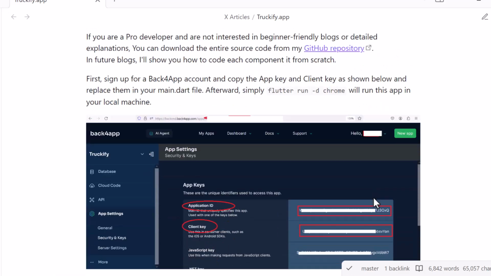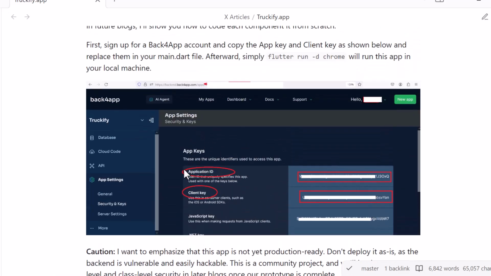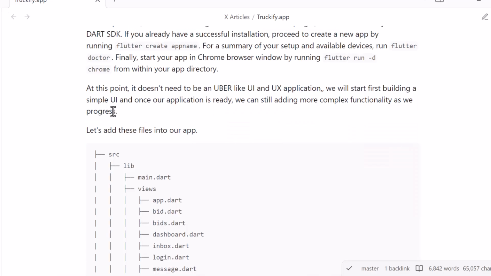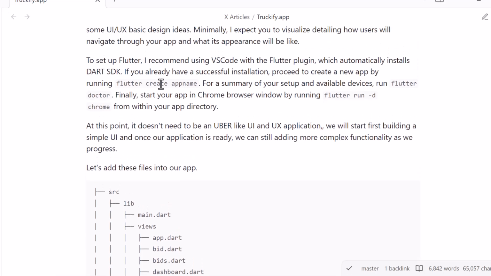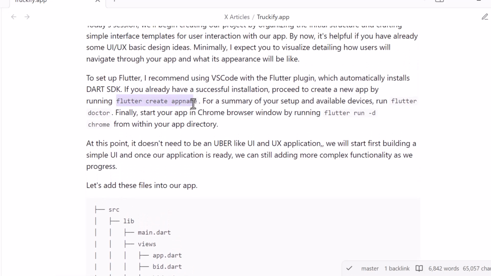Now at this point, I assume you already have a virtual design at least on a piece of paper ready, and I want you to sign up on Back4App and copy your application keys. Keep in mind that in the beginning, we are not going to build an Uber-like UI design. So we are going to keep things very, very simple.